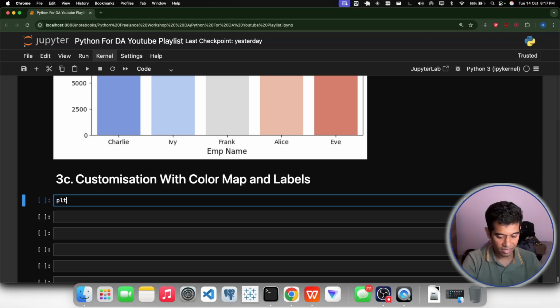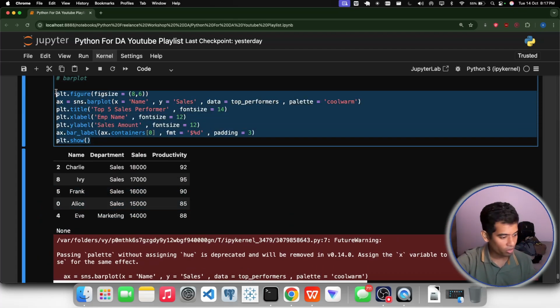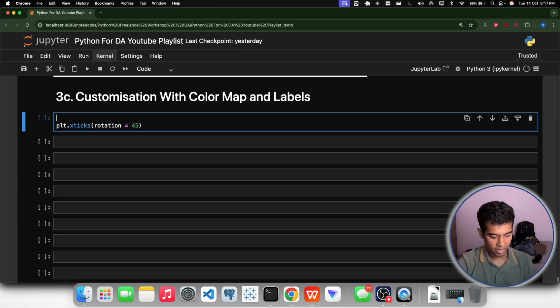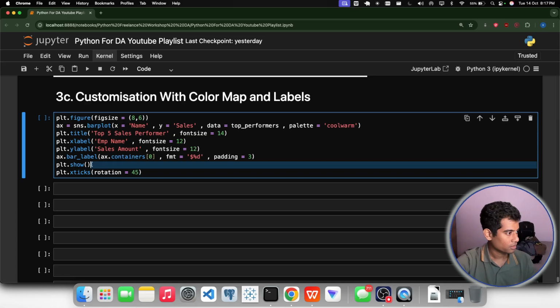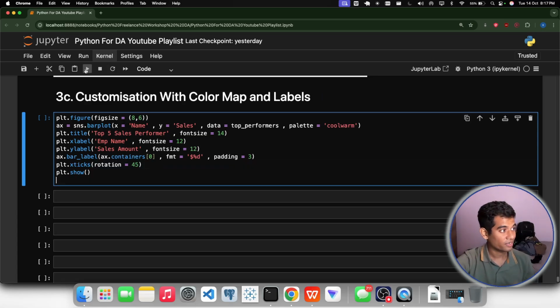For that we need plt.xticks and we need rotation equal to 45, but this will work with some library function. Let me show you how. You just copy it, click enter, paste, and just take this, paste it, and let's run it.